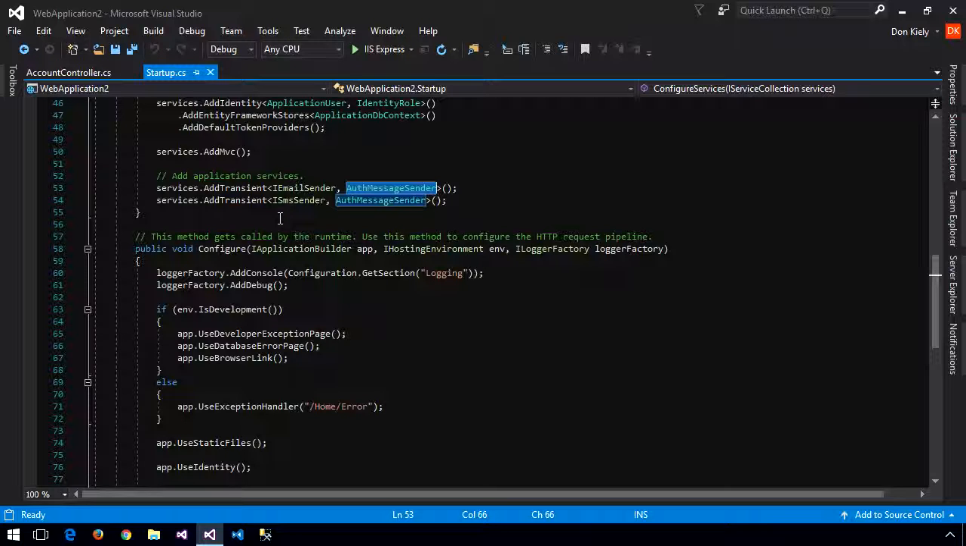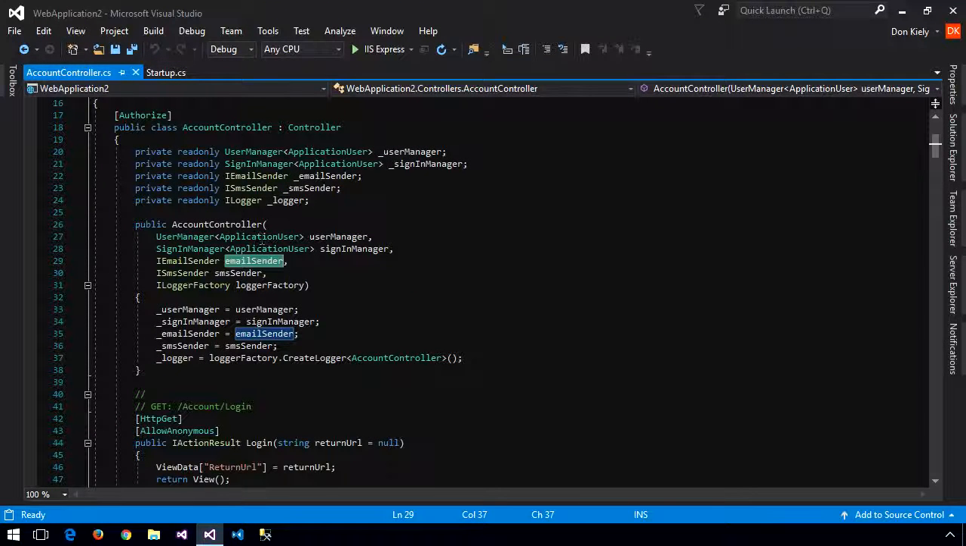There's other ways to add objects for dependency injection. I can do statements like this, and then when the runtime loads up the account controller, it knows exactly what to do in order to get a concrete implementation or concrete instance of the class to provide those services to the application. In this case, to send email, to send SMS messages.